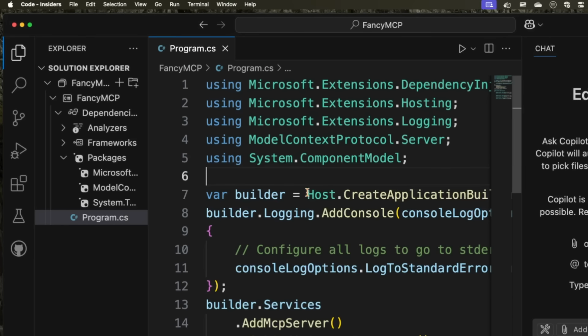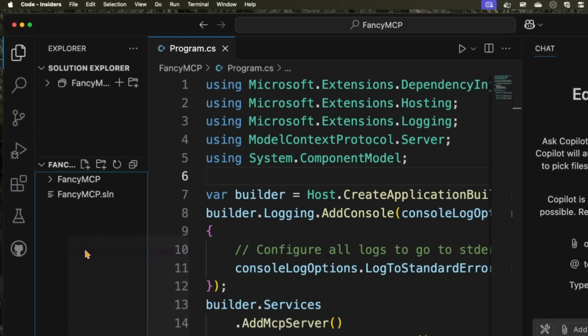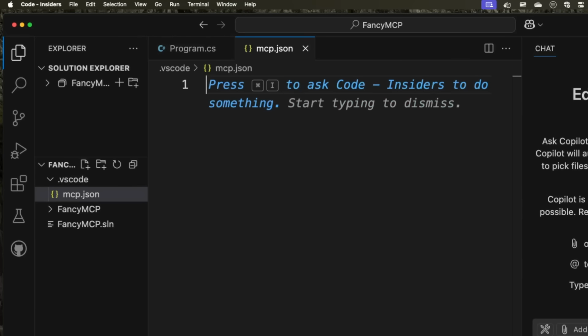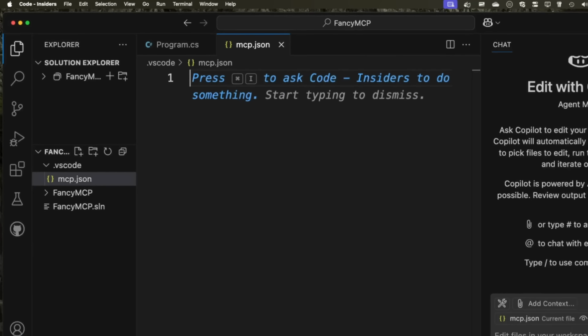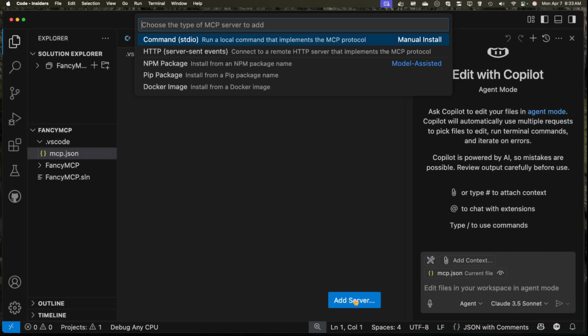So what I want to do is go into my folder here, and I'm going to create a new root folder and call it .vscode. You might already have one if it created one for you, but I'm going to create a new file too called mcp.json. You can configure MCP servers system-wide, but also in a specific project. So let me go ahead and hit add server.